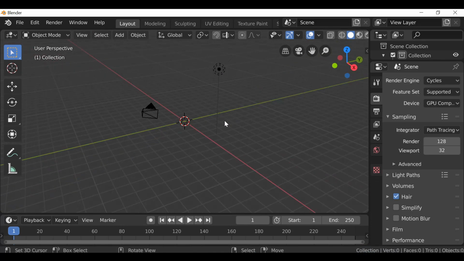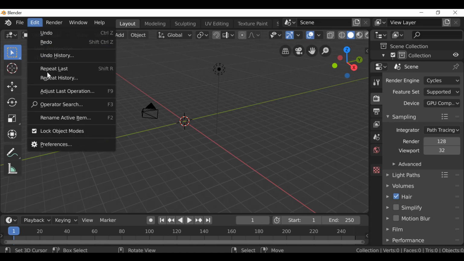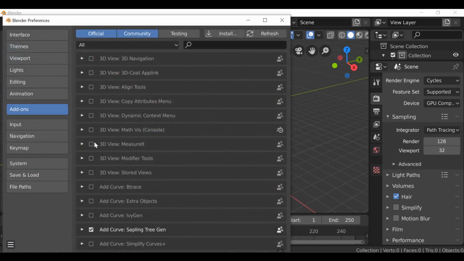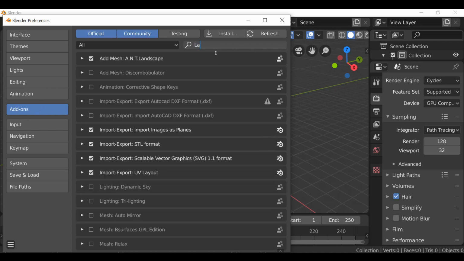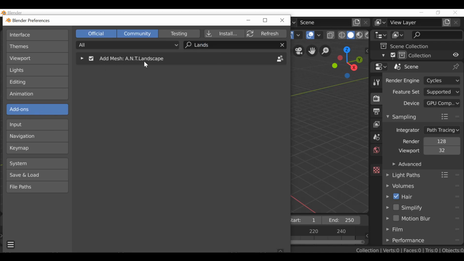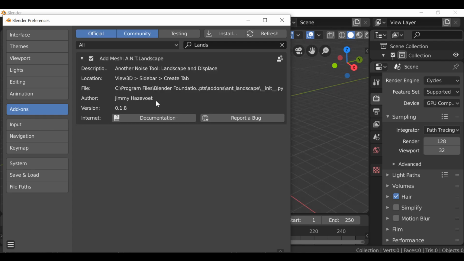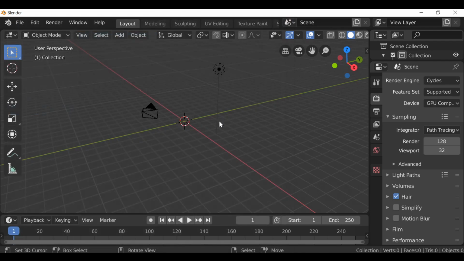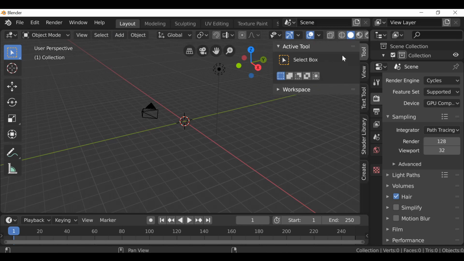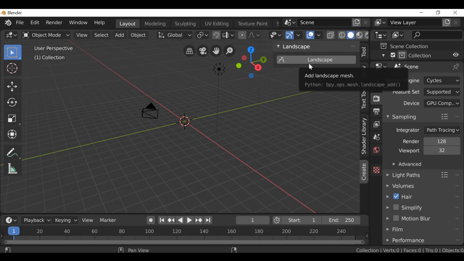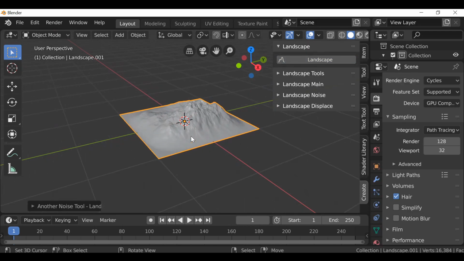Now for the terrain, I'm going to be using an add-on that's actually built into Blender. You just need to activate it. So if we go to Edit, then Preferences, and then in the add-on section, if we type Landscape, we can see we have this Add Mesh Landscape, so make sure you check this. Then we can close this down, and if we press N and go over to the Create tab here, then hit the Landscape button, and it will add a landscape.